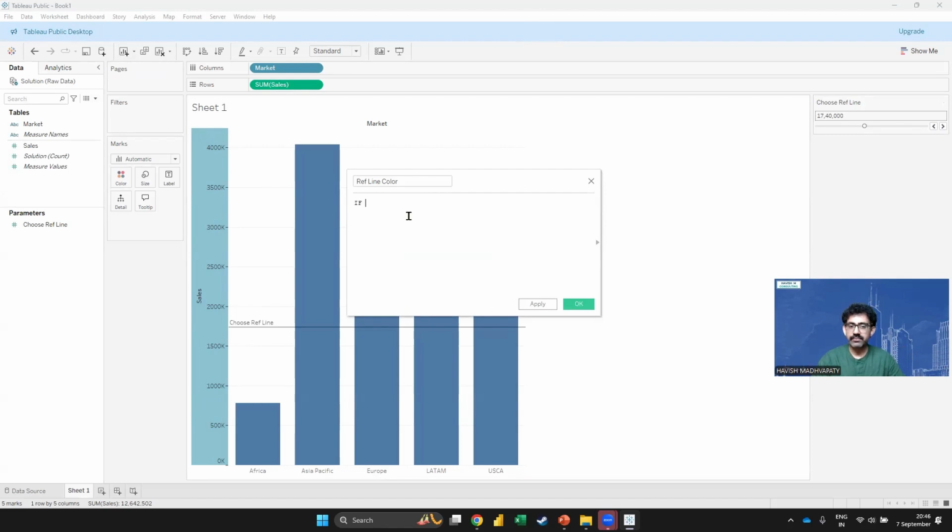So I will write if. Also, there are no parentheses, okay? No brackets. So I will say if the sum of my sales is greater than or equal to the choose ref line value. Now here you will need to write a then. The syntax is different. Then I would like a above, else I would like a below. But because you're writing an if, you also have to end with an end. That is the syntax that you have to follow. Of course, this you will learn over time.